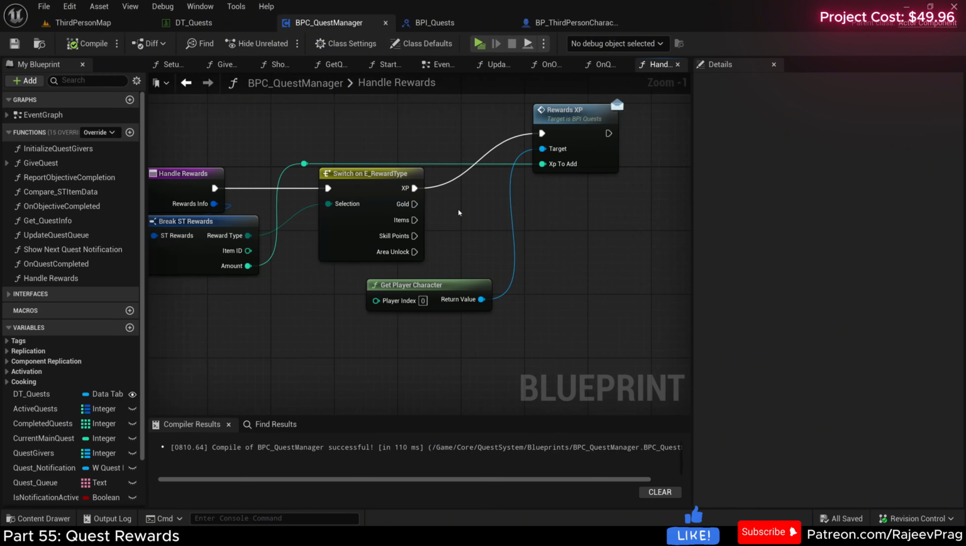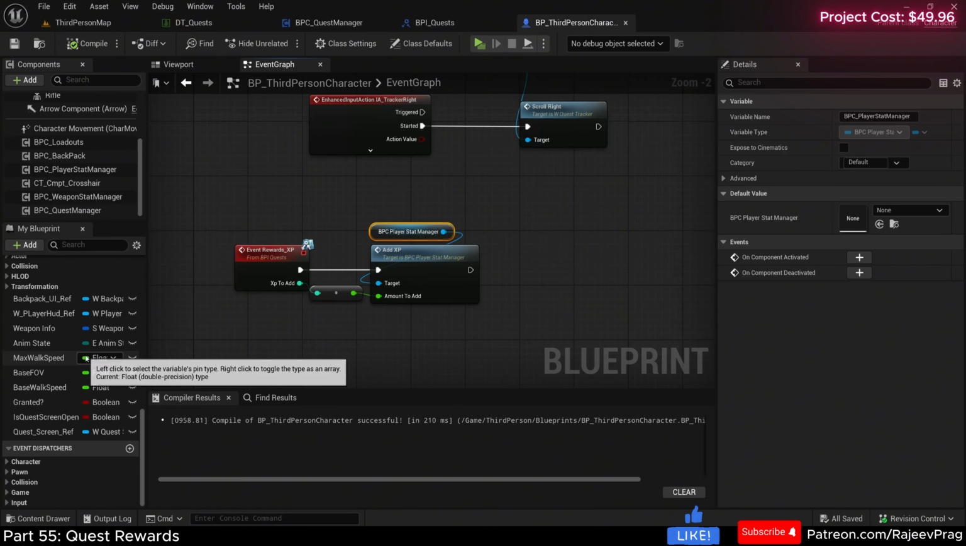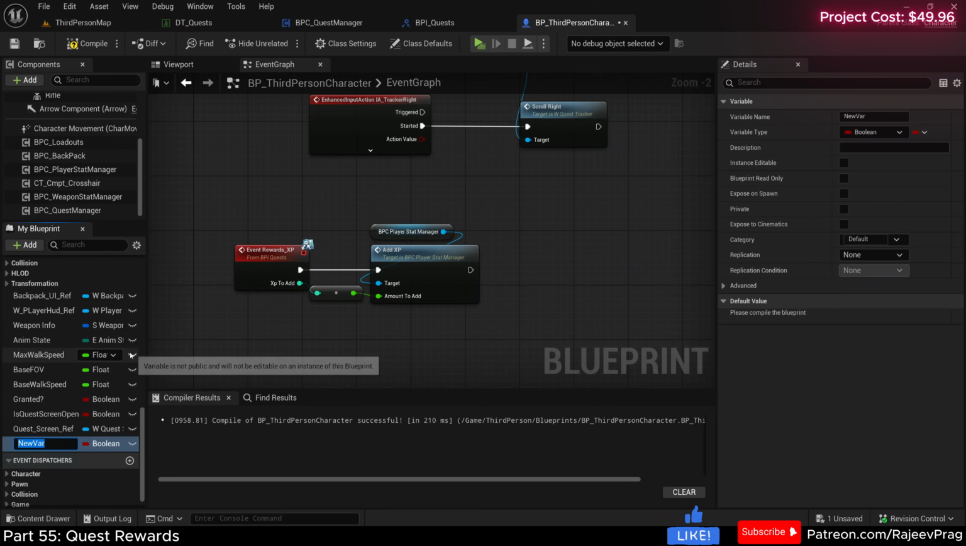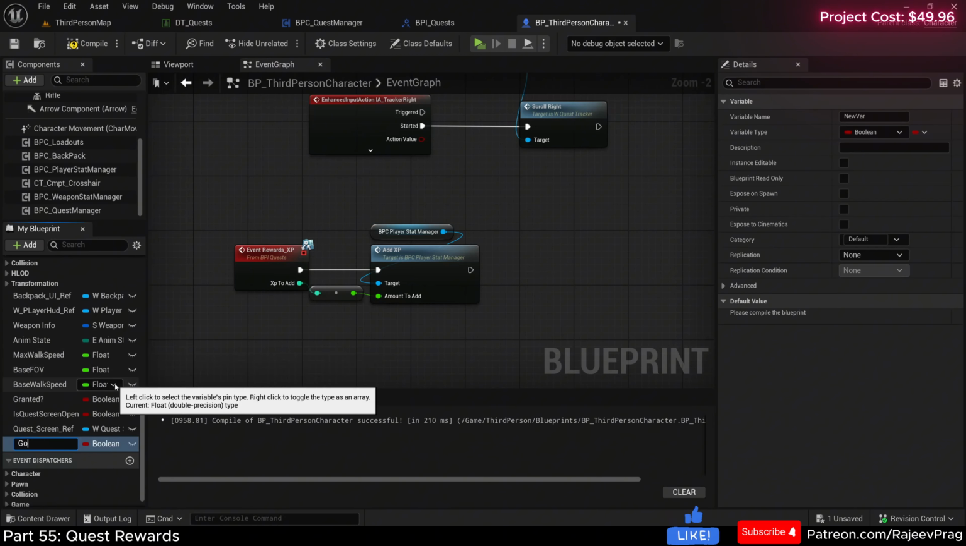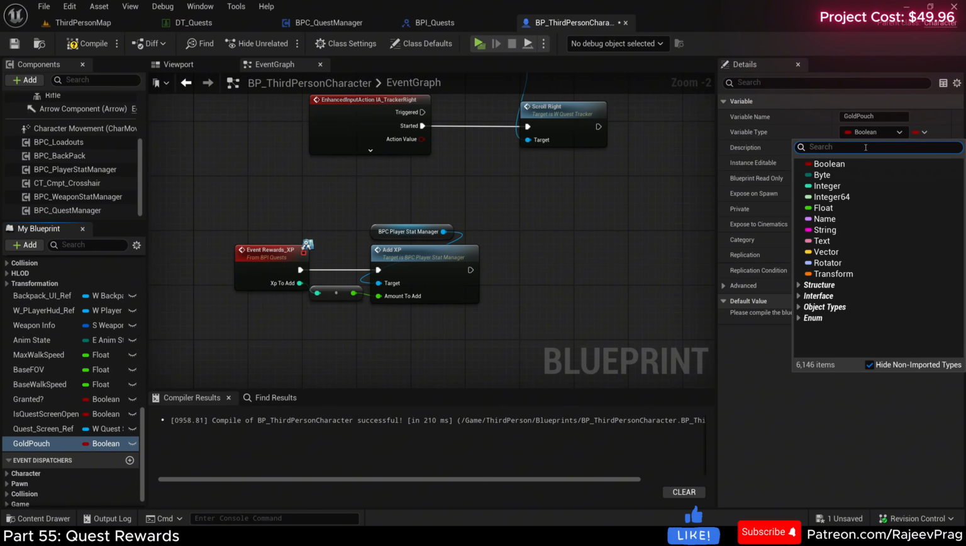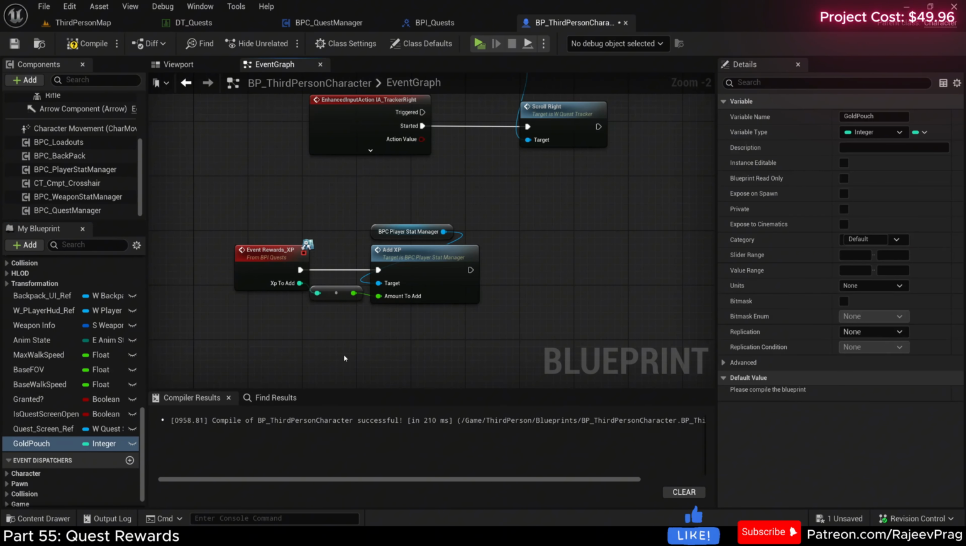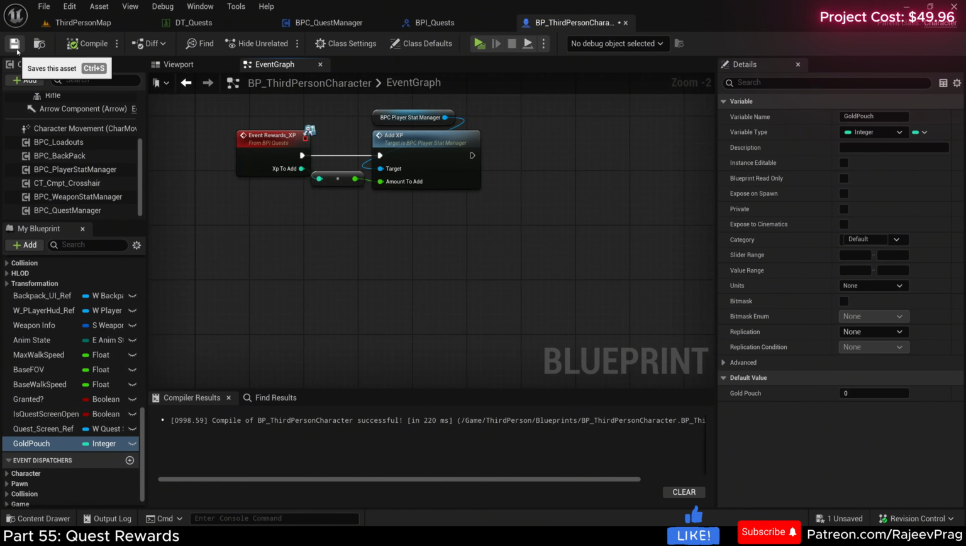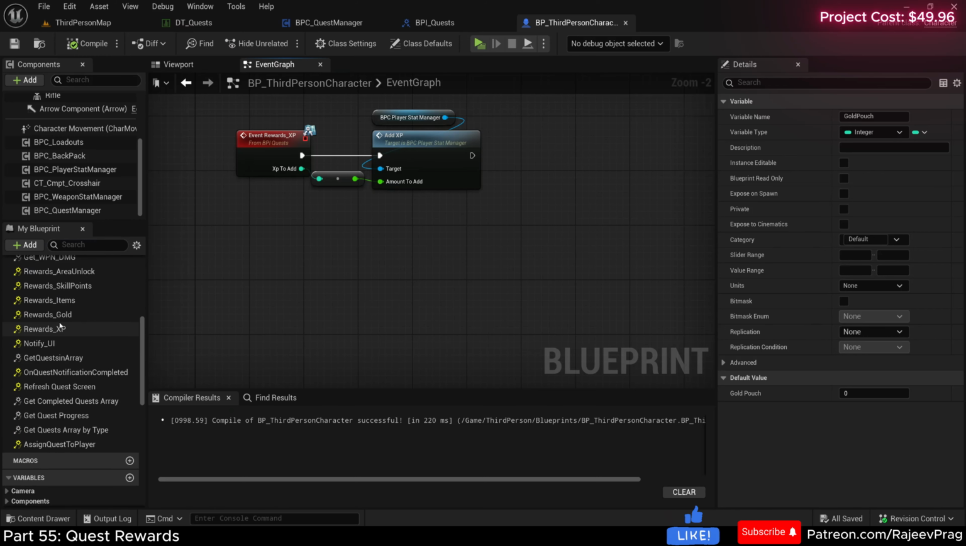Next is the gold. Now, we don't really have a currency system in our game. However, we could set one up really quickly. In our third person character, I'm just going to go ahead and add in a variable. And this would be our gold pouch variable. And this, again, would be of type integer. Compile and save this. And I can go ahead and double click on my rewards gold.